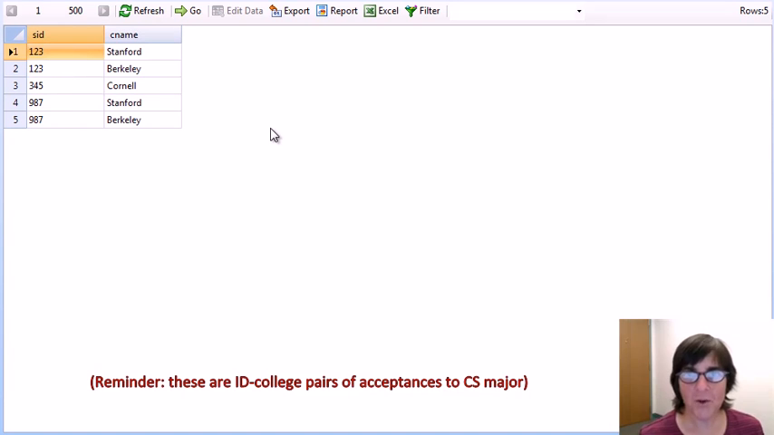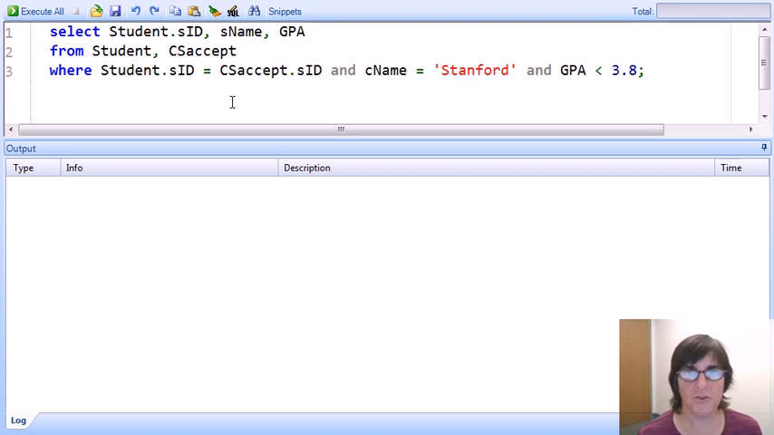We go to our View Manager, and we see CS Accept, and we double-click, and here are the contents of the view. Now, even though it looks like it, this view is actually not stored. When we ask to see the contents of the view, or as we see momentarily, run a query that uses the view, that command or query is rewritten based on the view definition that we gave. So now let's run a query that uses the view as if it's a table.